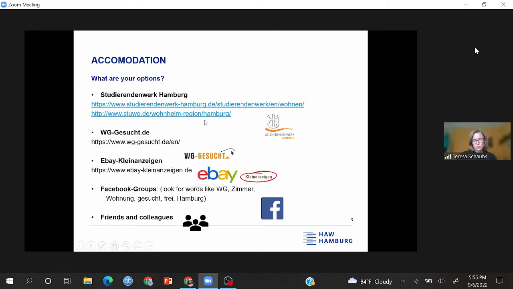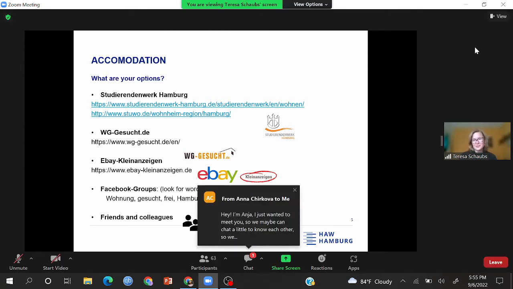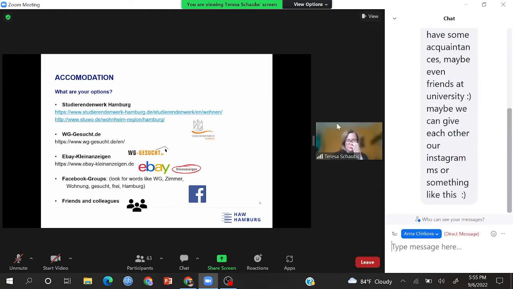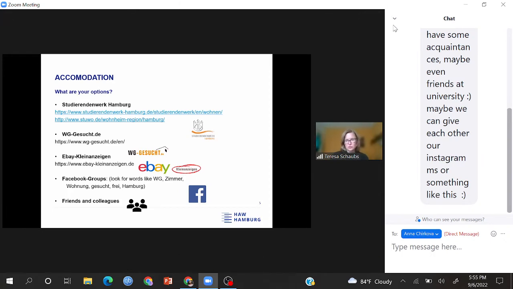The same goes for WG-Gesucht. WG-Gesucht.de is the most important page for flat shares. So if you're not successful with Studierendenwerk, I advise you to look through the advertisements on WG-Gesucht. Most of them are in German. That's pretty unfortunate for you, but I know that there are some advertisements that are at least in both languages, or some that are only in English, because there are some landlords who know, obviously, that we have a lot of international people in Hamburg, and they create their advertisements especially for international students. So look out for them.